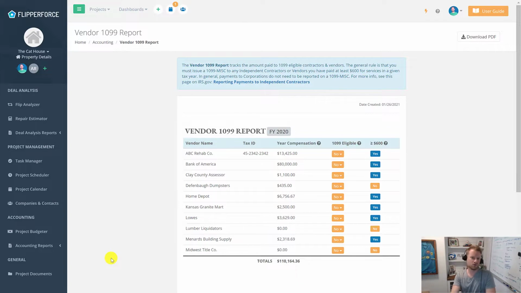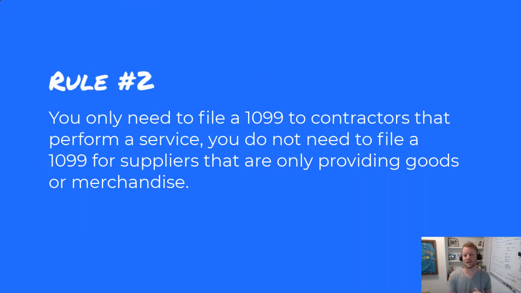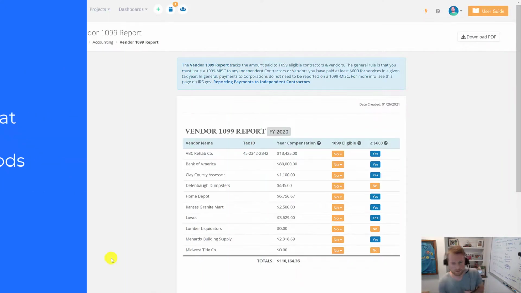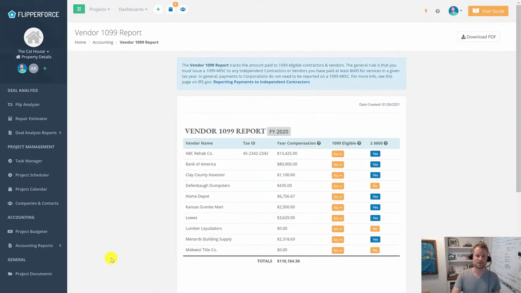Rule number two, you only need to file a 1099 for contractors that perform a service. So you don't need to file a 1099 for suppliers. So, for example, Home Depot is a supplier that is only providing goods or merchandise for the project, so they would not need to receive a 1099 for the project.